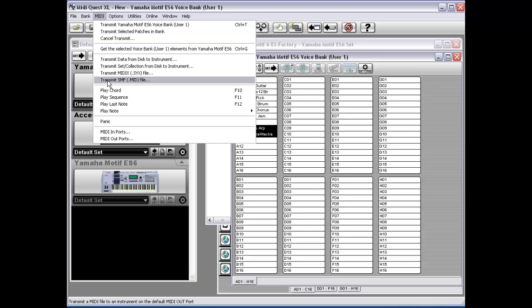That same rule applies to standard MIDI files. Here what happens is MIDI Quest will load a standard MIDI file and it will search through the entire MIDI file looking for sysex messages, and it will send all of the sysex messages found in that standard MIDI file out on the default MIDI out port.